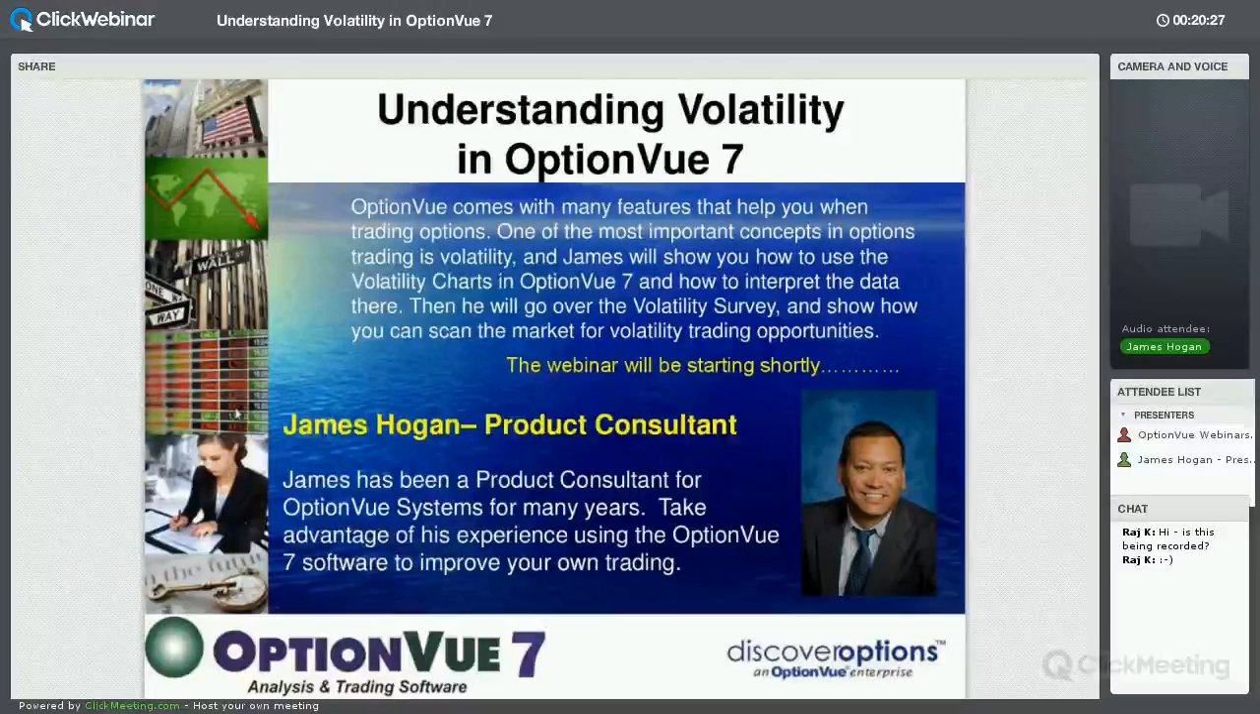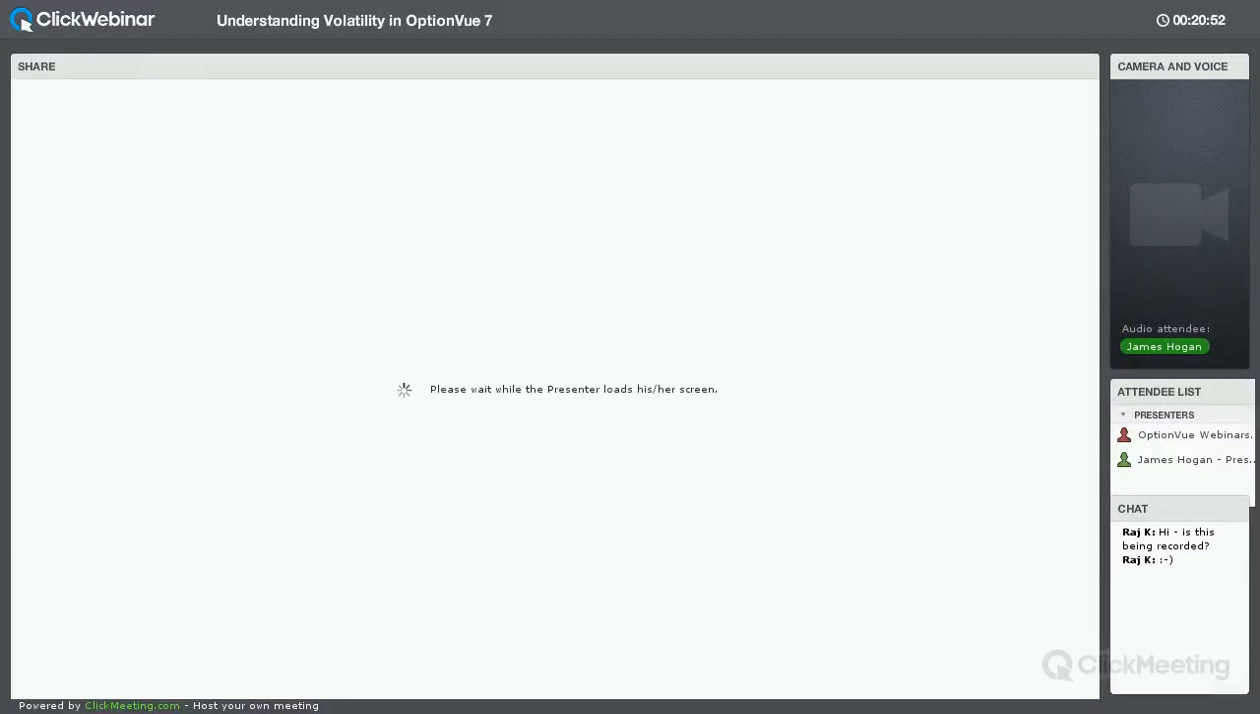So today we're going to talk about some volatility features in OptionVue. That's one of the main reasons people get OptionVue, to take a look at the modeling that's offered and a lot of the historical volatility information, and how you can make use of some of the scanning features in OptionVue to find candidates that display certain volatility characteristics. So without further ado, I'm going to go ahead and share my OptionVue.